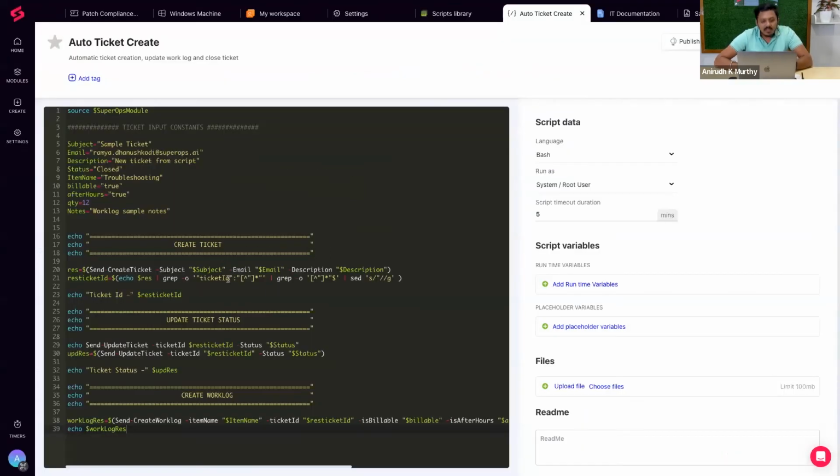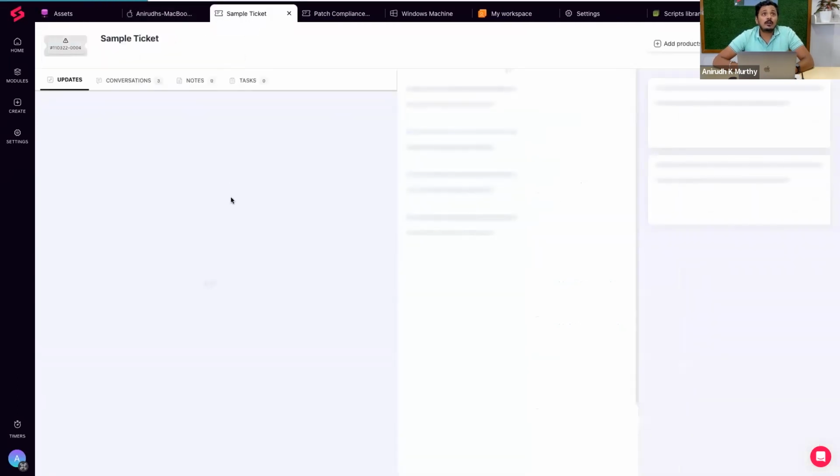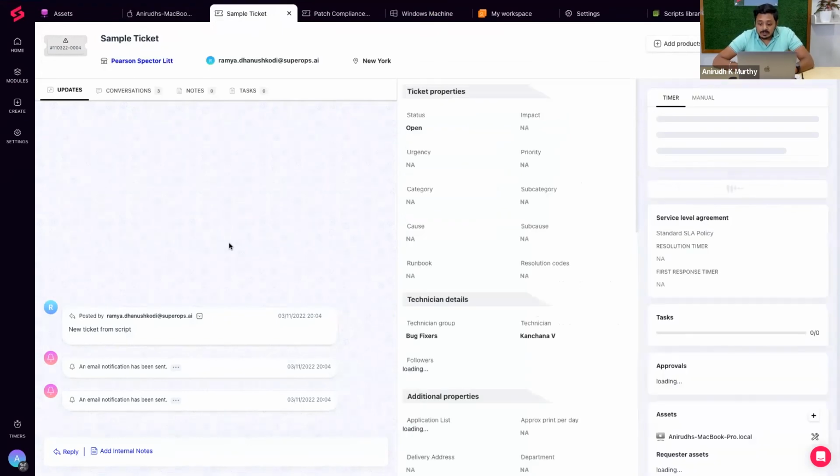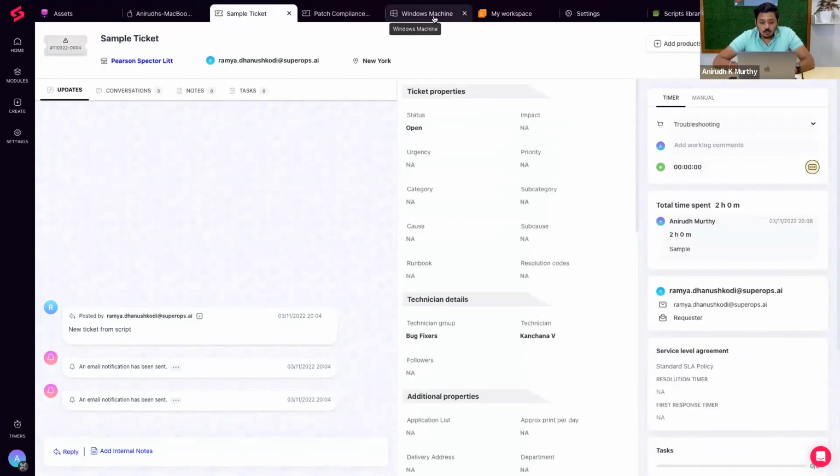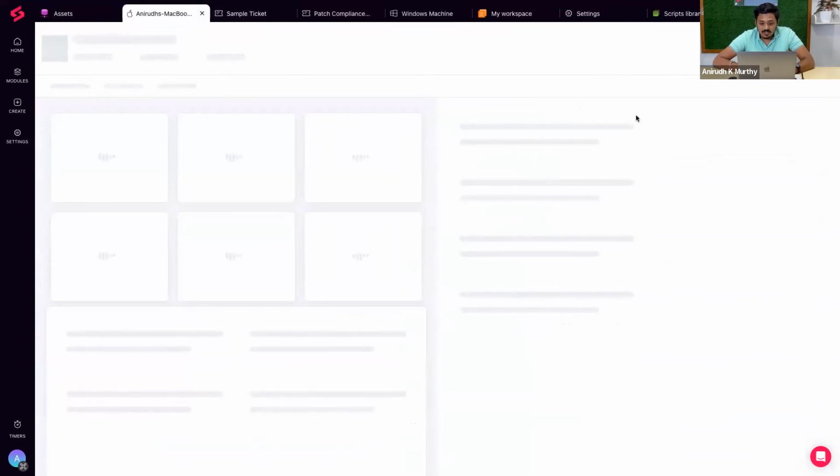So we recently created a script where we have actually automated the creation of a ticket, updating of a work log for that particular ticket, and then closing the ticket automatically. So if it is a task that MSPs do very often, and if they want a script to ease that manual addition of tickets and all of that, this is a script that you could use very easily, and you would be able to automate that particular action of creating a ticket and then updating a work log.